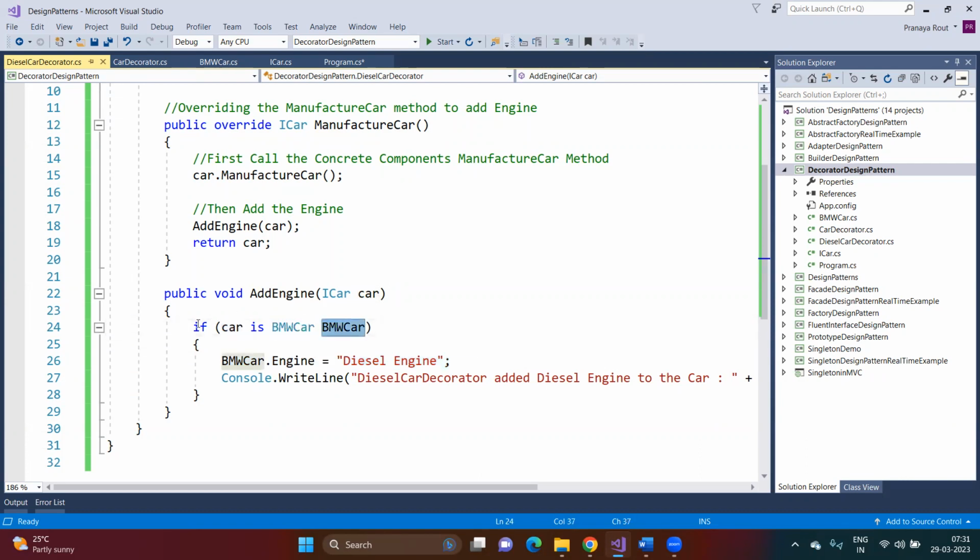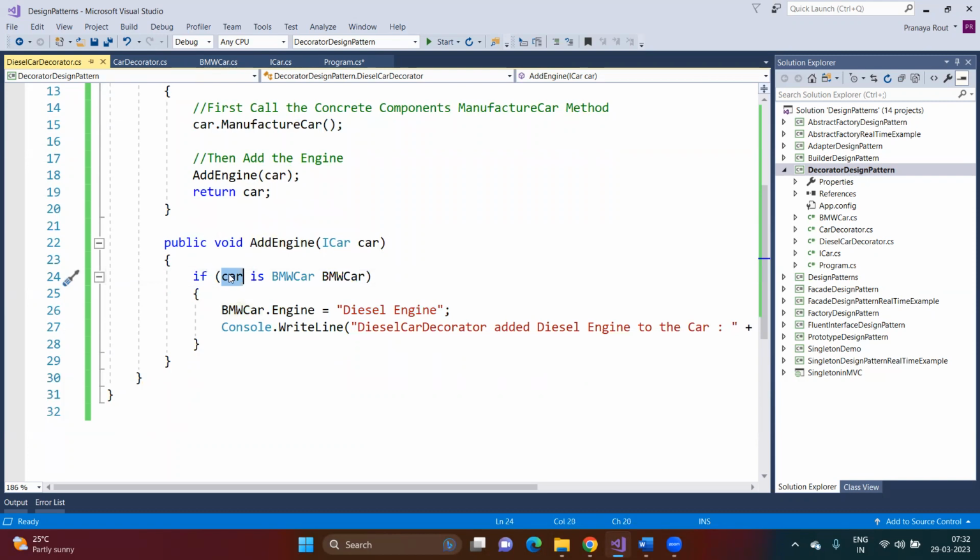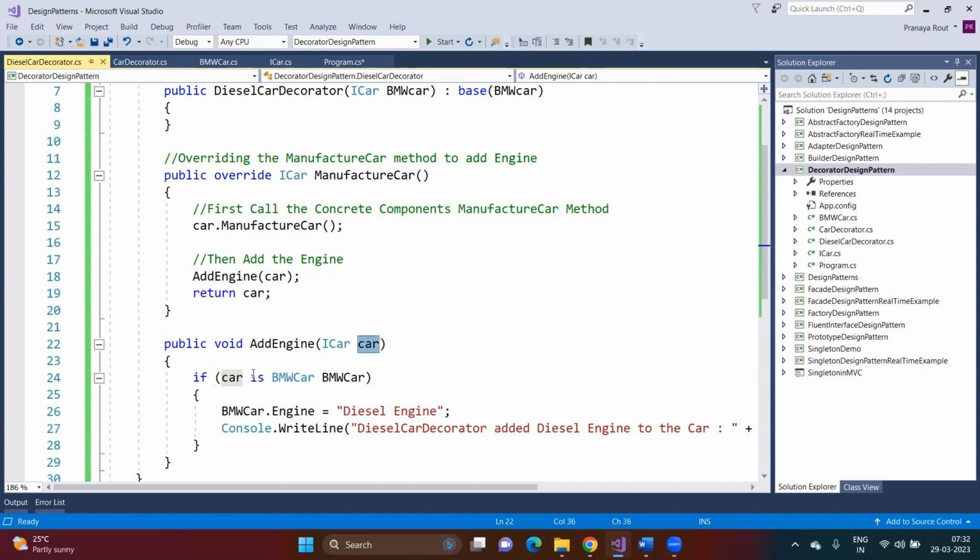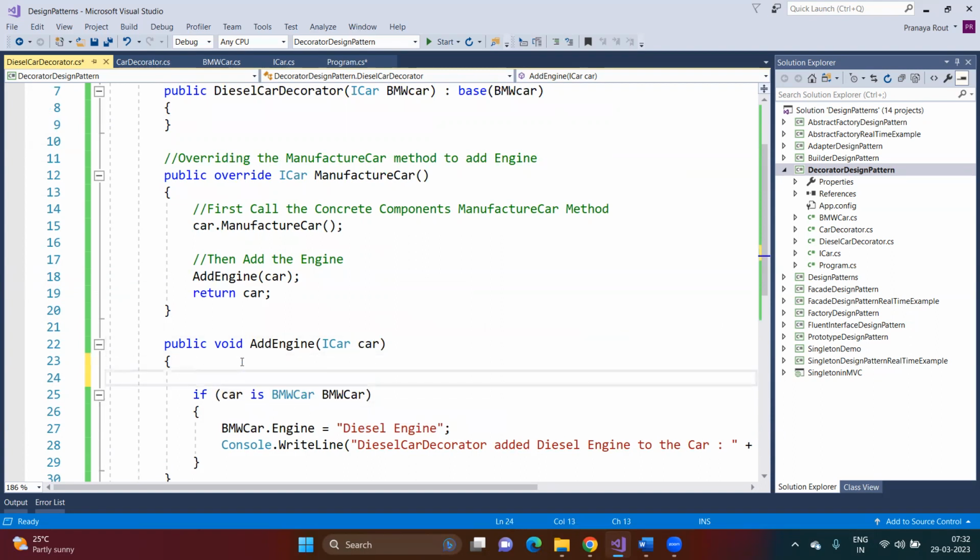Then you know what the syntax is? This is the advanced syntax to check whether an object is of a certain type, and if the object is of that type, store that instance inside this variable. So in this case, car is BMW is going to return true if the car instance you pass is holding a reference to the BMW car, and then it is going to do this. Otherwise, you can do it simply like this.